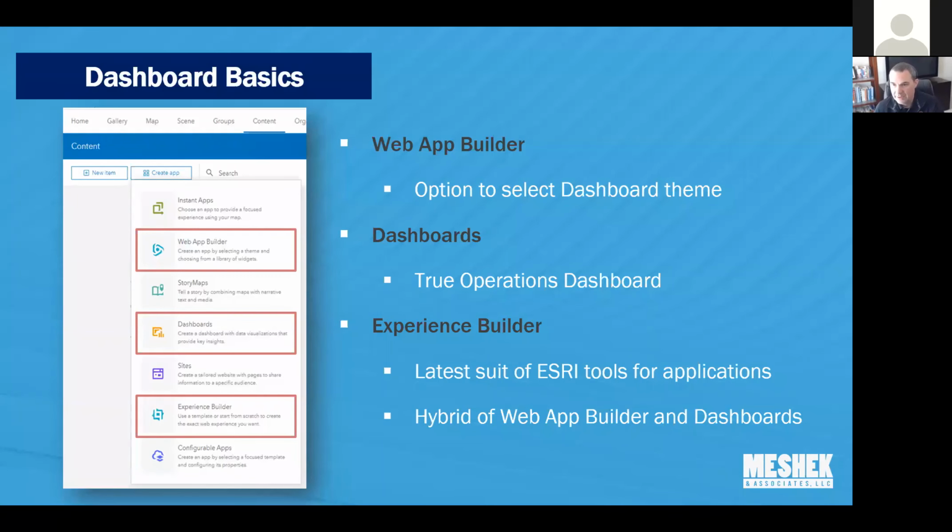So whenever we look at adding dashboards, these are the options that we're going to look at. We've got Web App Builder, Dashboards, and Experience Builder. When we talk about dashboards, all these things kind of lump into one category, and there are very different ways in which each of these applications work. So Web App Builder, of course, has been around for a while, and the dashboard is really just a theme. So it's an option of way to do your web app, and we've started to move some of our applications to this dashboard, and we'll talk about why that is when we get to that example in just a minute. But Web App Builder is a dashboard theme.